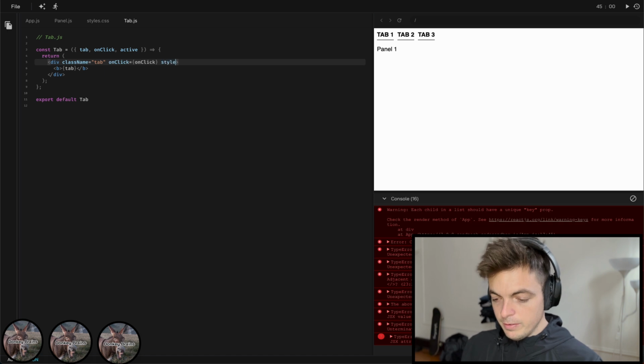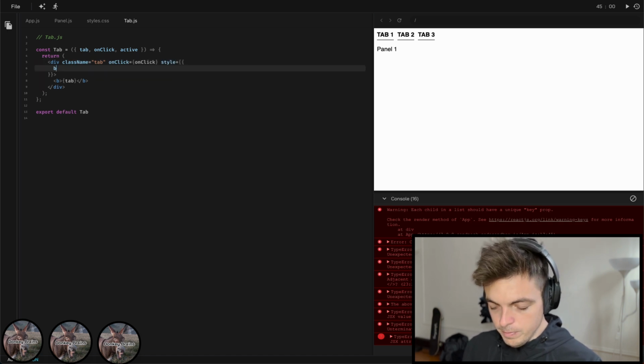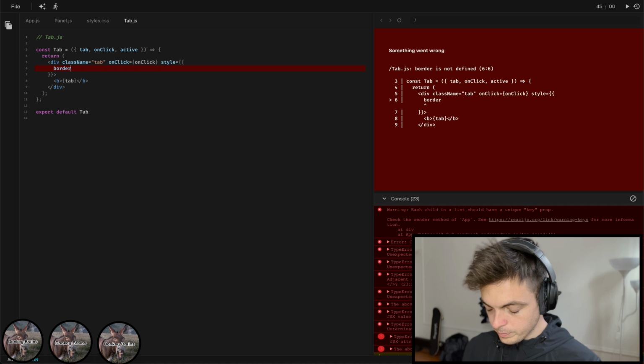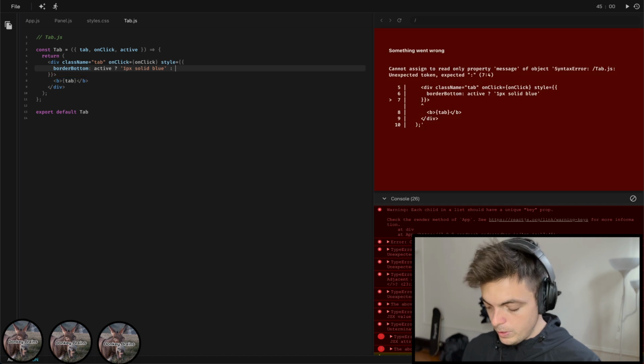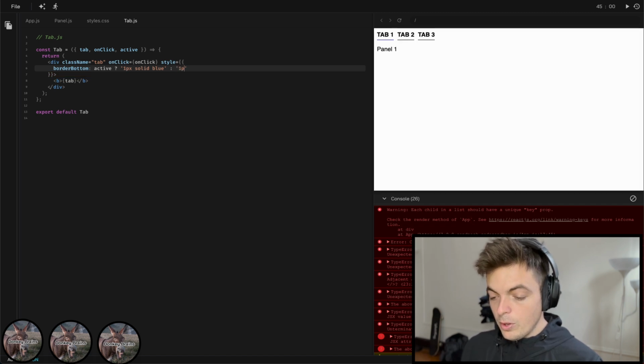So on this div style, border bottom, active question mark, then we want 1 pixel solid blue, else 1 pixel solid black. Right, so now we're getting the proper coloring. Let's make the active 2 pixels so that way you can really see it.